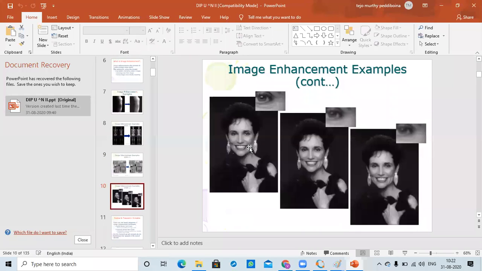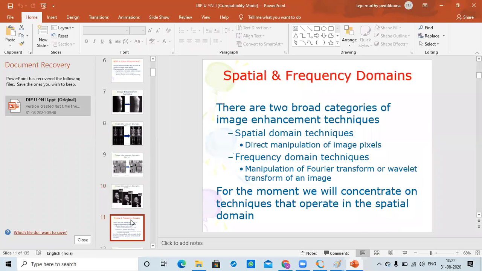See here, this is also a very important application. In the first image, if you magnify the eyes, the first picture has some darker shadows or shades under the eye, the second picture is a little enhanced, and in the third picture there are no darker shades. So compared to the first picture, the third picture is more appealing. In that way you can improve the image quality.